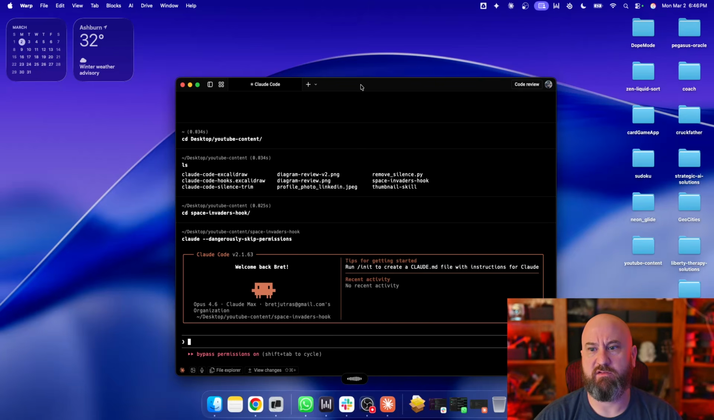We built a Space Invaders game, and I think it's in this folder. And basically, it's a Python game with scripts to trigger it and pause it and resume it. I want you to evaluate the code in that game and then write a hook.